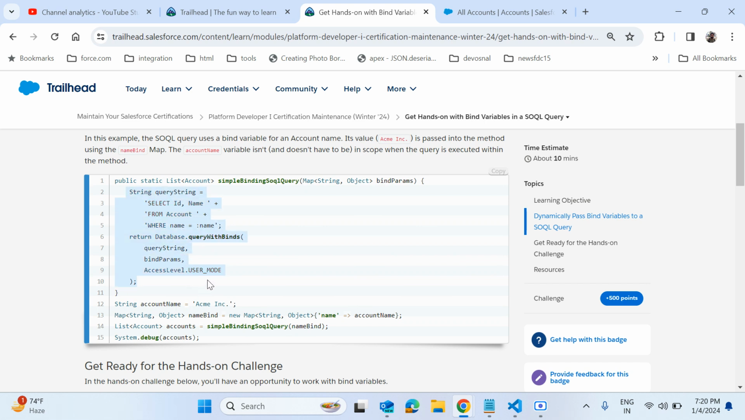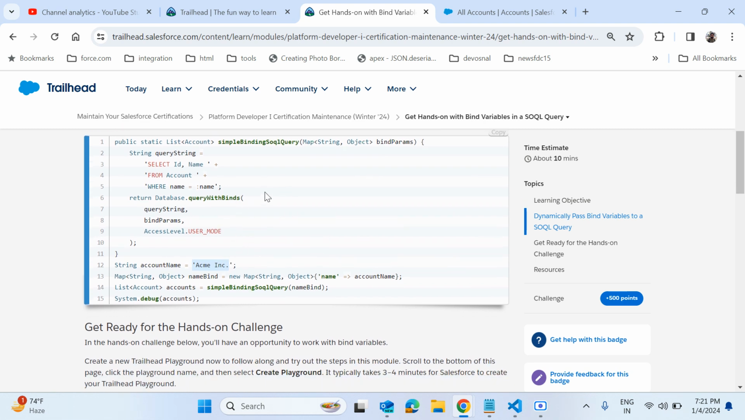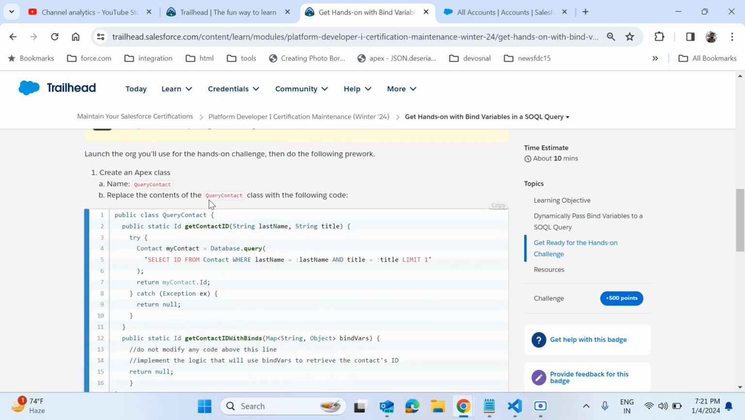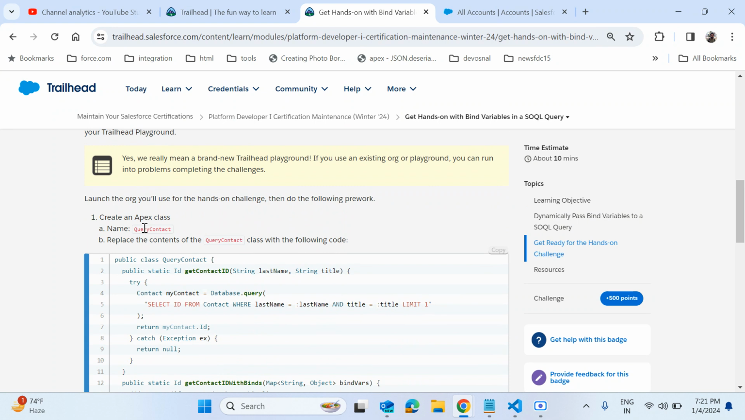Here they are passing only one account. This string they are adding into this map. When you execute this method, passing this map, what is returned is the record that contains this account name. That is the difference between a normal SOQL query and a query with bind. This is a Database method, a new method that is written. Coming to the hands-on, we have to create this class in our playground.